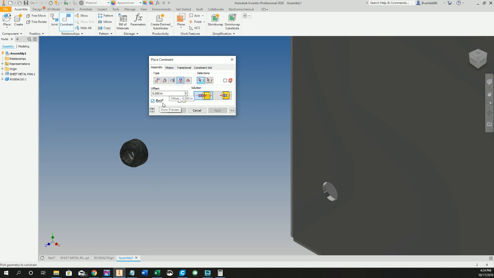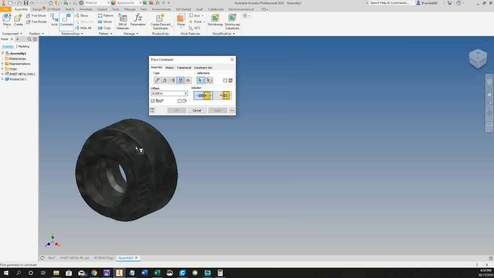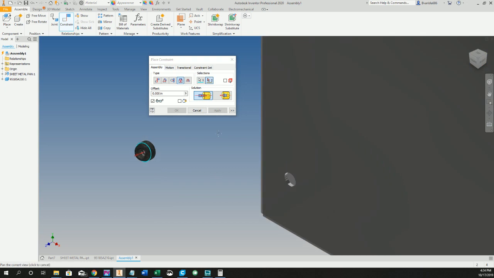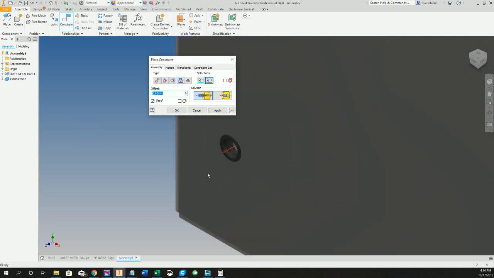I want to make sure that these little glasses are checked. What that means is it's going to give me a preview of the part being placed exactly where it's supposed to be. It's going to go ahead and move the part before I even say apply. Now I could deselect that, but I don't have any reason why I wouldn't want to see this part be moved over before I hit apply. So let's go in here and make sure that we're picking on that face right there, which is that shoulder. It's going to be pressed back into, and we place it.